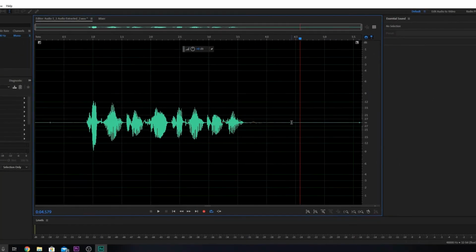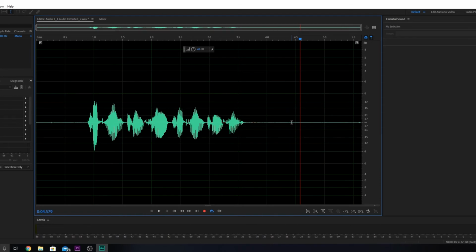If you have a really noisy clip, sometimes it's better to work in stages. So apply the noise reduction a few times instead of trying to cram it down all at once, and you might be able to save your clip a little bit easier.